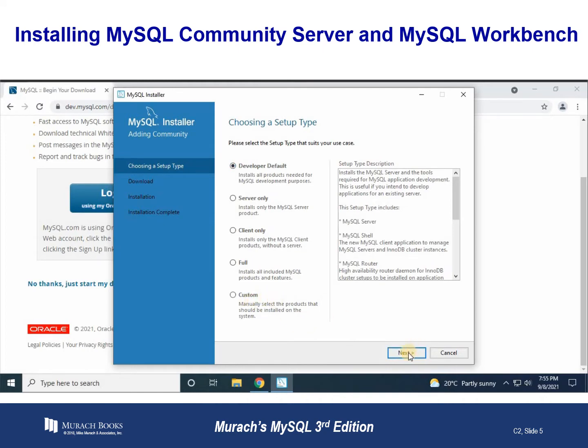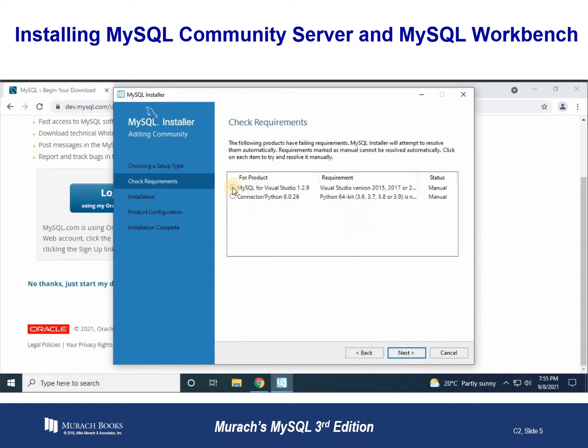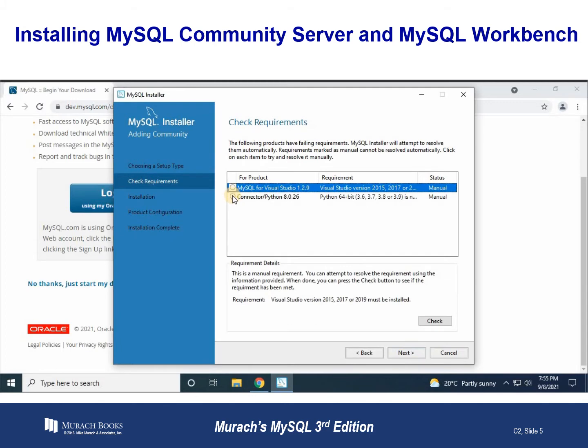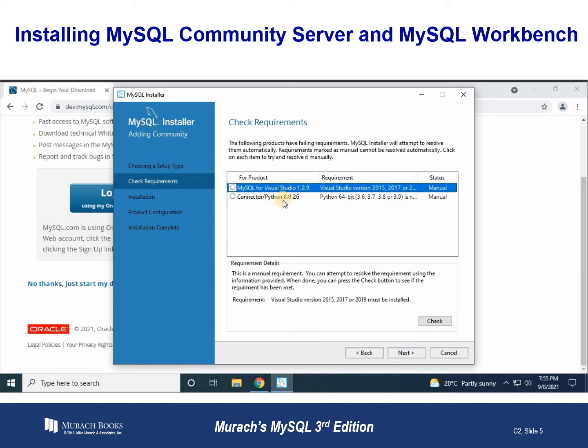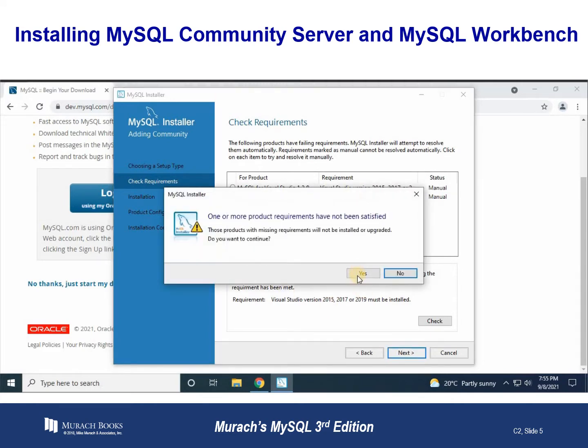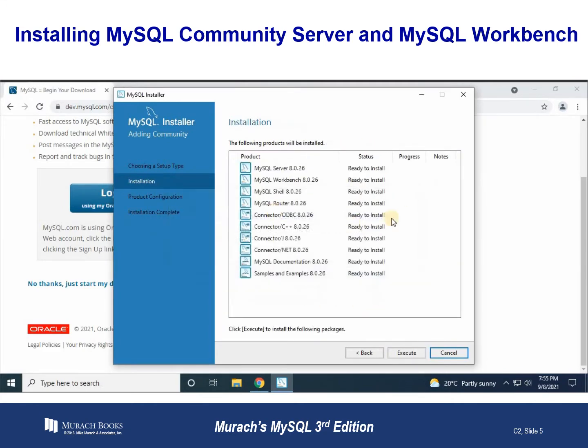You can do custom, but I'm just gonna hit the developer. That's gonna be sufficient for our purposes. If you do not have Python or Visual Studio, it's not necessary, so I'm just gonna hit next. It doesn't matter if we have these things or not, so this is not significant. I'm just gonna hit next and click on yes.